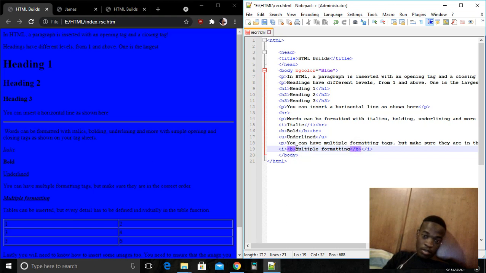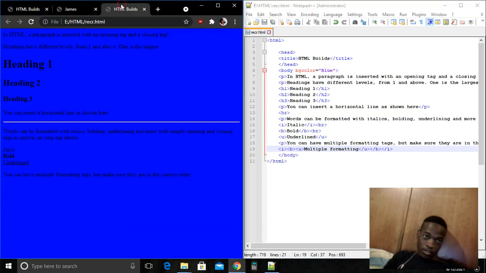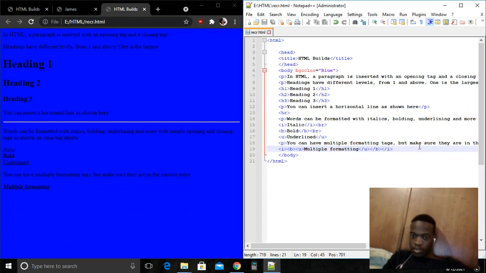Then we have what? So it's bold, italic, and it's underlined. So we'll put also the underlining tag there, and also it has to be before, then close the underlining tag. Okay, we'll save this. Now let's go ahead and refresh this. There we go, it's multiple formatting, it's bold, it's italic, and it's underlined. That one shouldn't be that difficult, I believe.